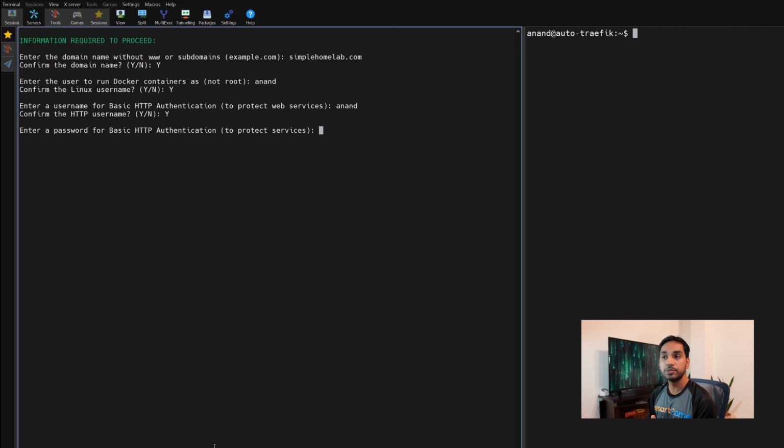And then you're going to use a password for HTTP authentication as well. Let's say we're gonna use Auto-Traefik for this one. I hope I remember this. Then say yes to continue.